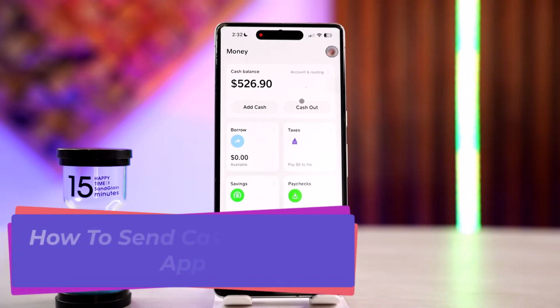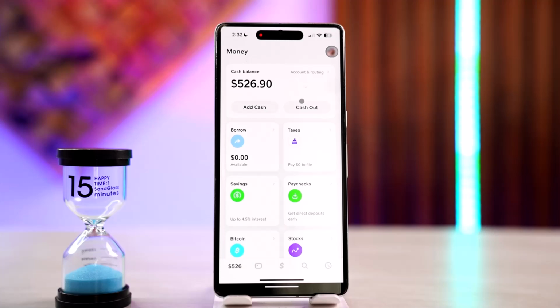How to send cash on Cash App. Hi everybody, welcome back to our channel. In this video, I'll be showing you the procedure on how to send cash on Cash App.